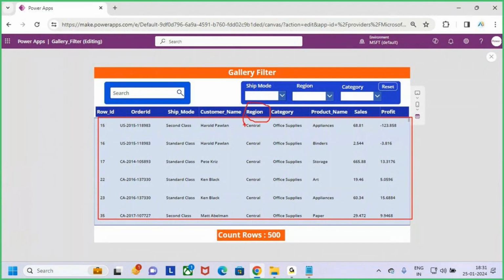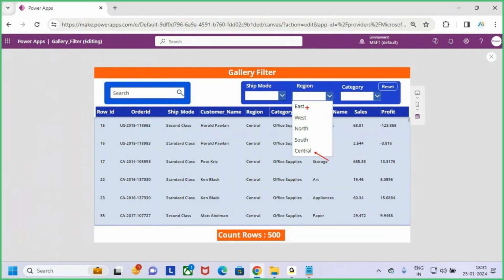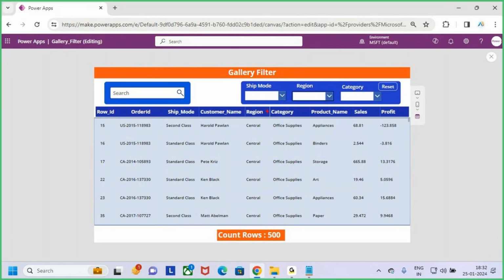Region column. Now see, under the region, what regions are there? These are the multiple regions. Ascending order means alphabetical order, guys. Ascending order means first central will come, next east, next one is north, south, and then west. This is the order. Now I'm sorting the data in the gallery based on the region column, that is a choice column. In which order? In the ascending order, okay.